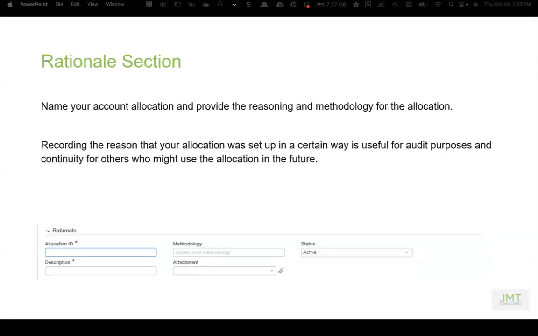This is the rationale section. Here's where you have that allocation ID that I was talking about. You've got a methodology where you're going to describe the way that the dynamic allocation is going to work. Just a brief description, and then an attachment. I'm a lot into documentation, and it's not something that we all like to do. It's not something that we're all good at, but it's a necessary evil for all of us to do.